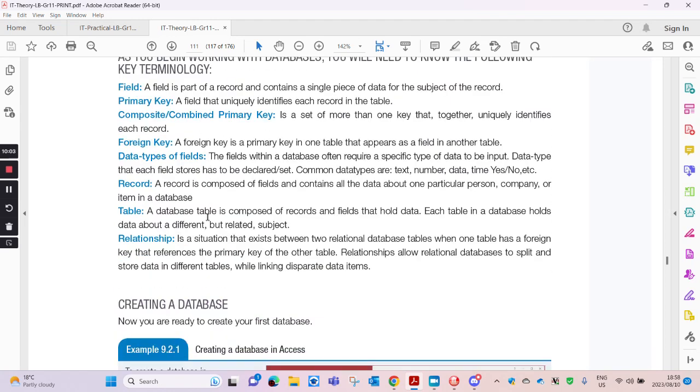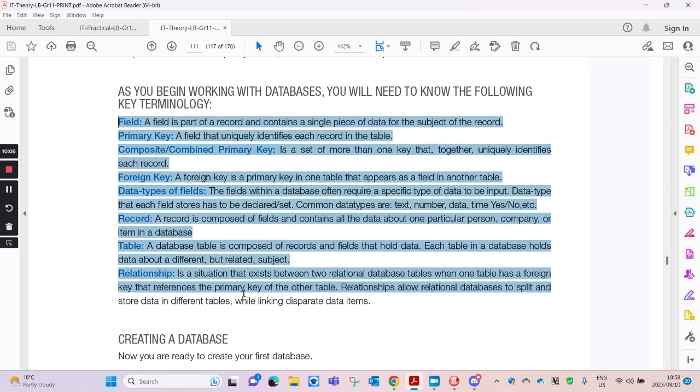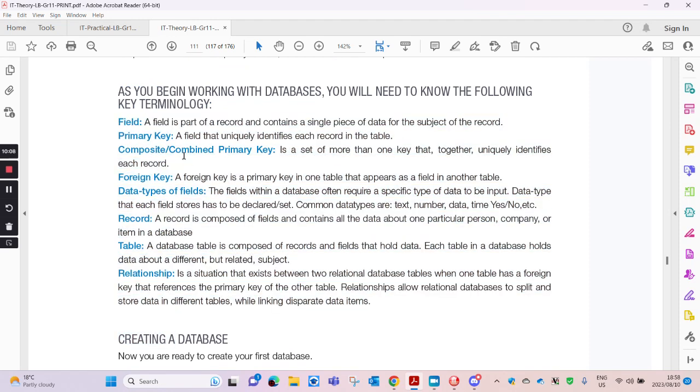Just know about that. This part here, very important. All right, these key terms you need to know. They're going to ask it a lot of times. So a field, as I explained, is basically a column. So it's a piece of data of a subject in a record. The primary key is a field that uniquely identifies each record. Remember we said something like an ID number or telephone number would be primary keys.